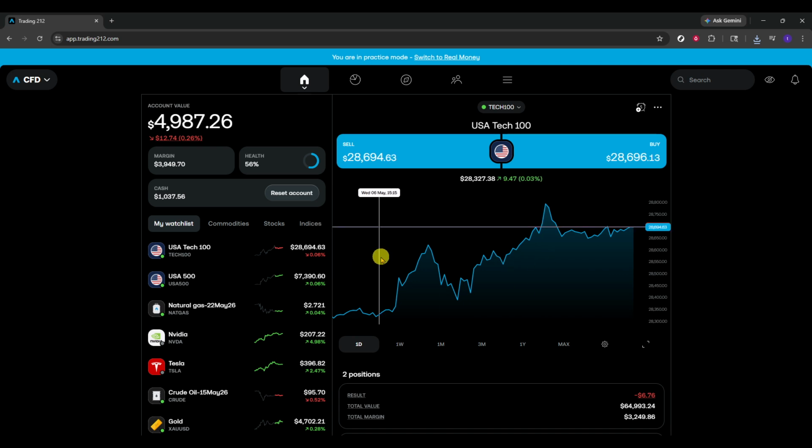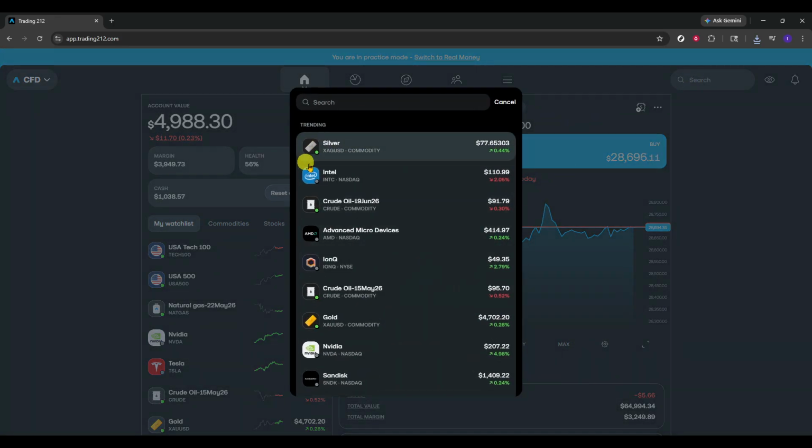Next, look toward the top right of the screen for the search bar. On mobile, you may see a small magnifying glass icon that opens the same search field. This is your quickest route to finding tradable instruments without navigating menus.